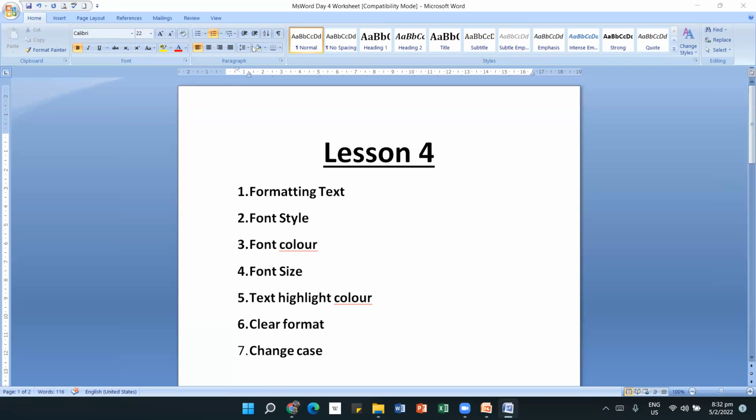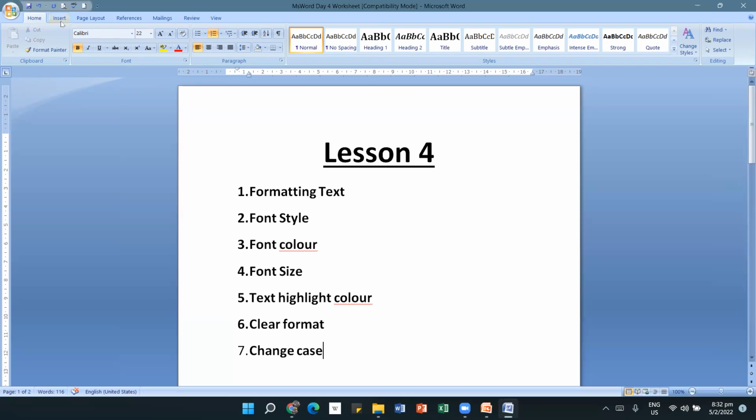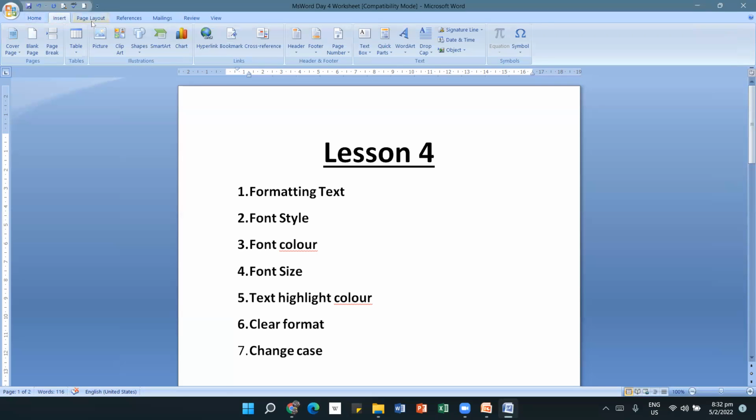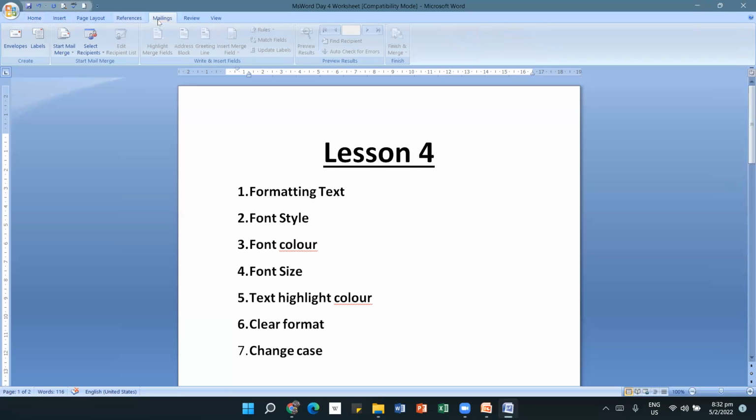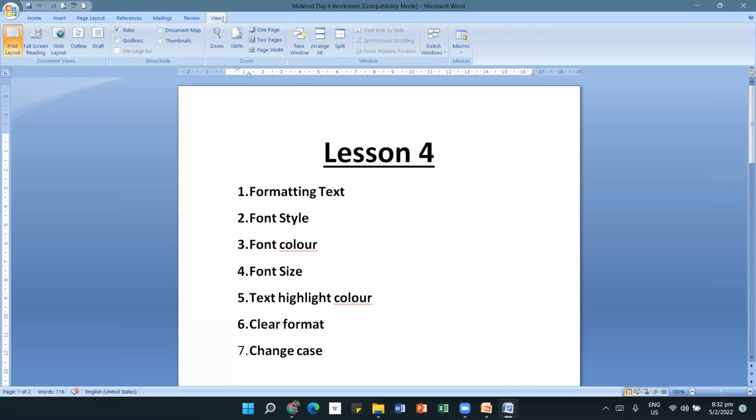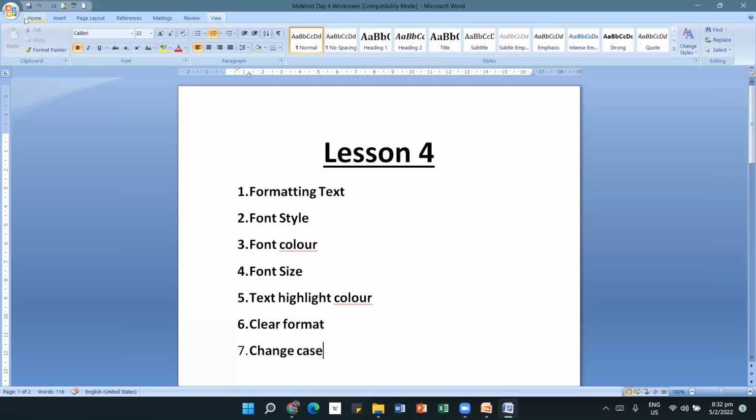Basically in the ribbon you have seven different tabs: home tab, insert tab, page layout tab, references, mailings, review, and view. Today we are focusing on the home tab, and in the home tab we will learn about the font group and the style group. We will focus on these two today.